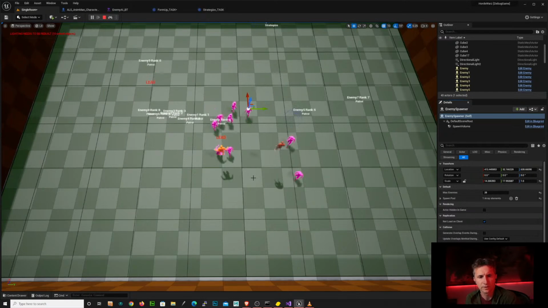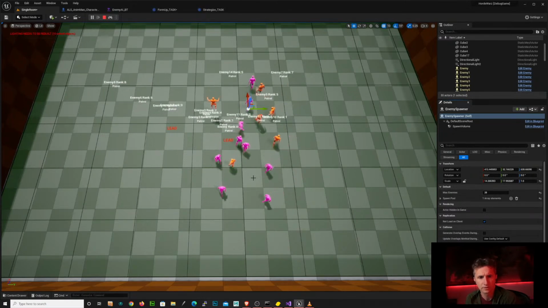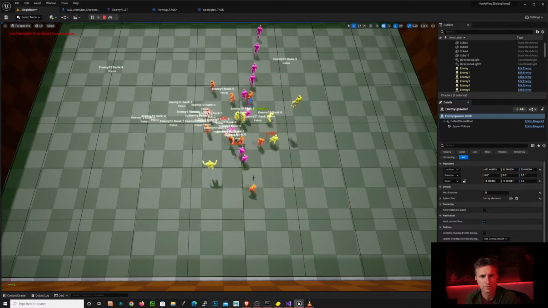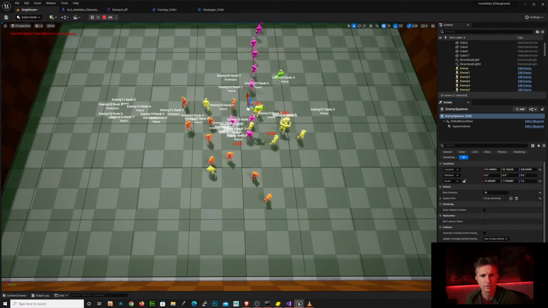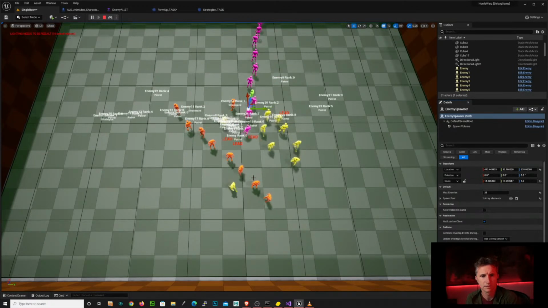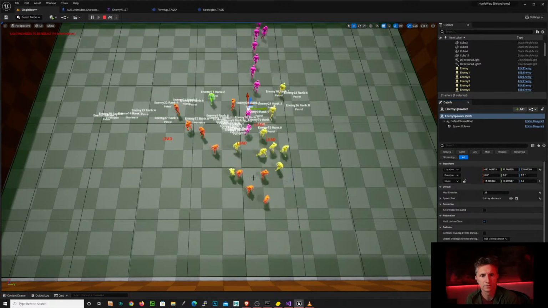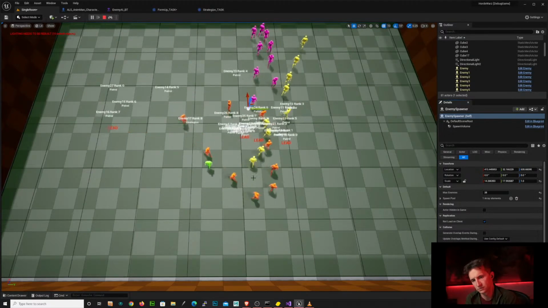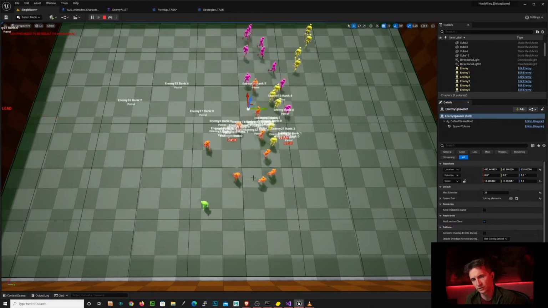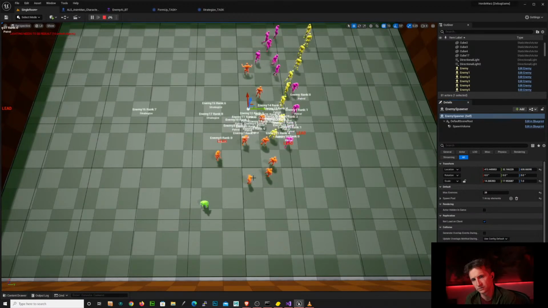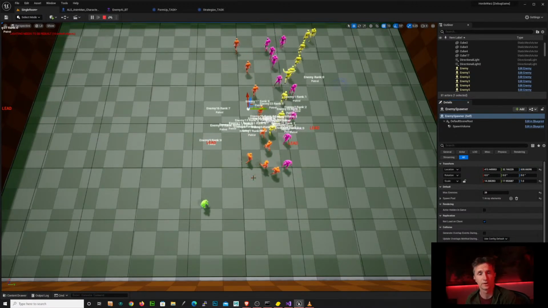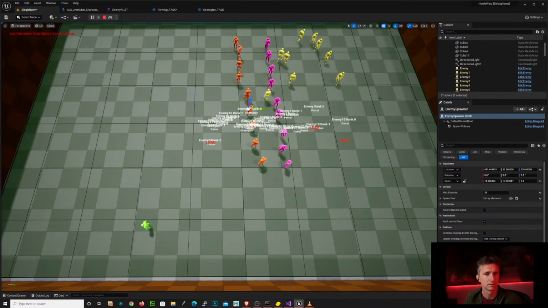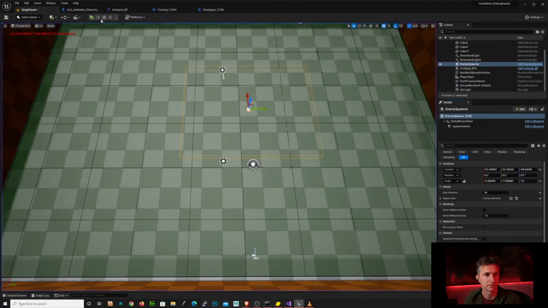So let's see if we can figure out what the pink guys are doing. Pink guys are single file. Orange, what is orange doing? Single file as well. And wait, they're all single file. There is no way that they all got single file. I mean, it's kind of cool looking, but that's not right.